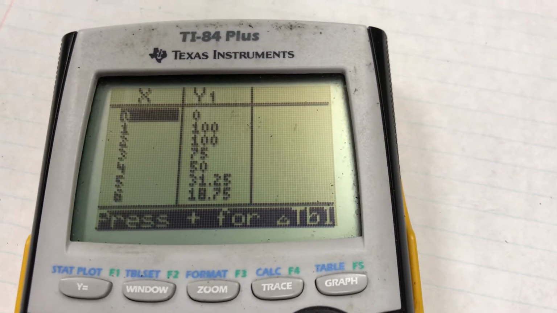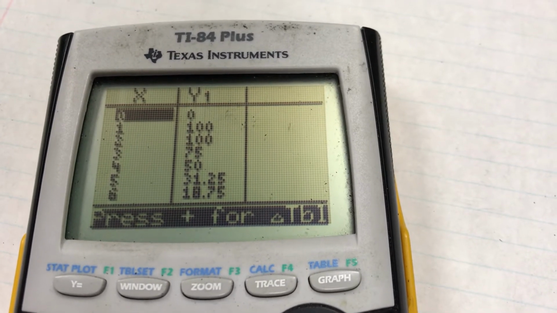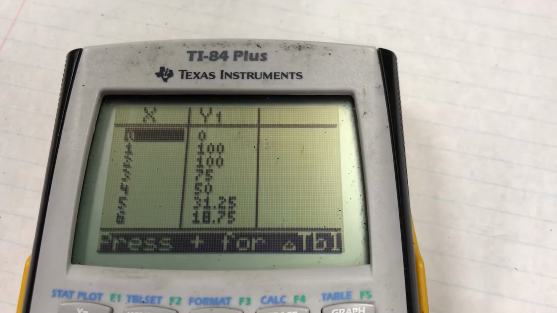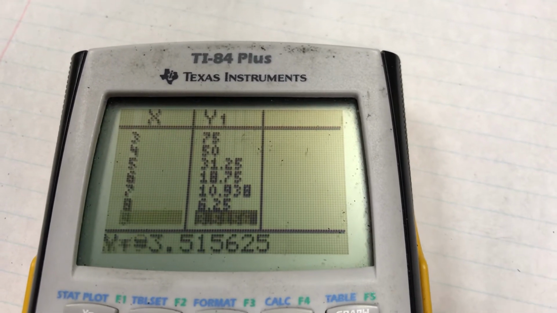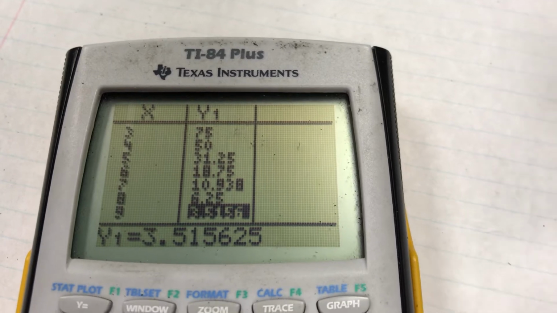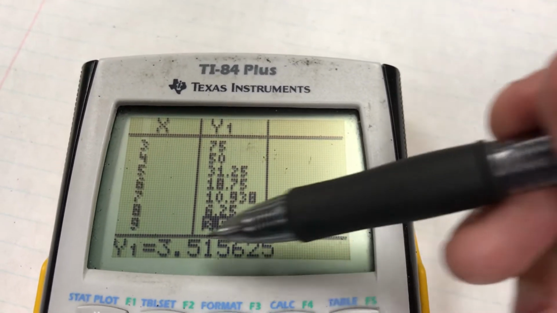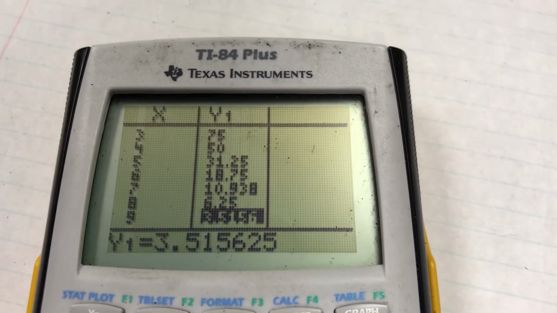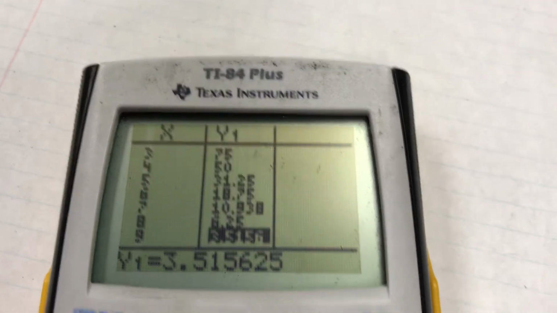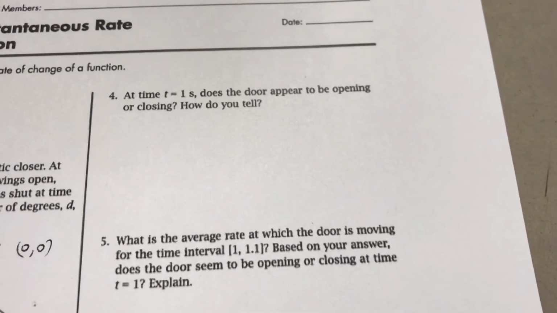Now, I'm going to start filling some things in here. So we've got 0, 0, we've got 1, 100, and so on. One thing you do need to be careful about, sometimes when you have decimals, you can't see the entire screen. For example, if you notice this one here goes a little bit off the screen. Down here you can see a longer version of the decimal, but the column will cut it off. That may come into play somewhere else, okay? If we go to number 4, it says t equals 1, does the door appear to be opening or closing?